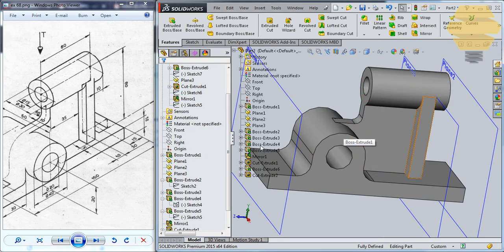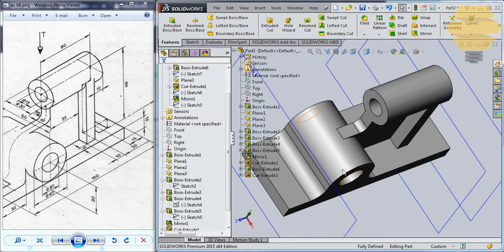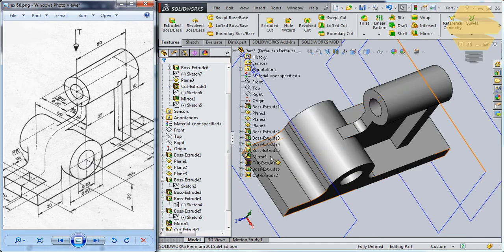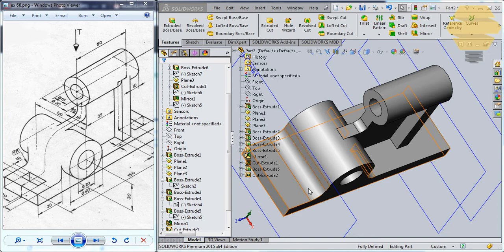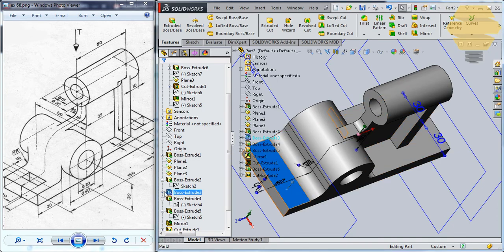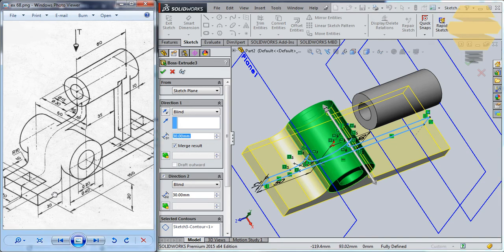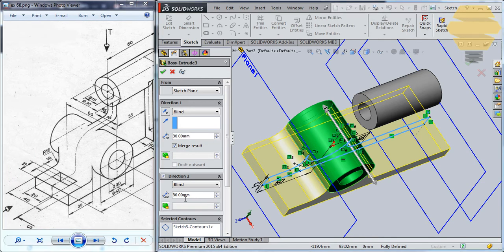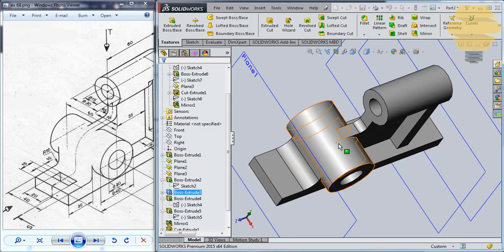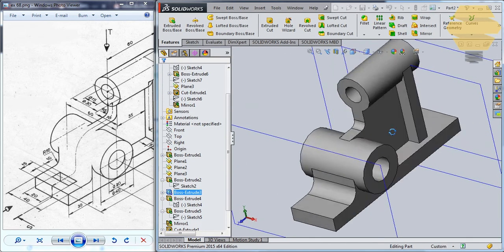Alright, now one more thing is that by mistake when I was giving an extrude over here, I've given totally to this particular thickness. So I just have to select that and go for boss extrude and edit the boss extrude thickness, edit feature, and it should be only how much? 20 on both sides. Alright, now we have that done as well.